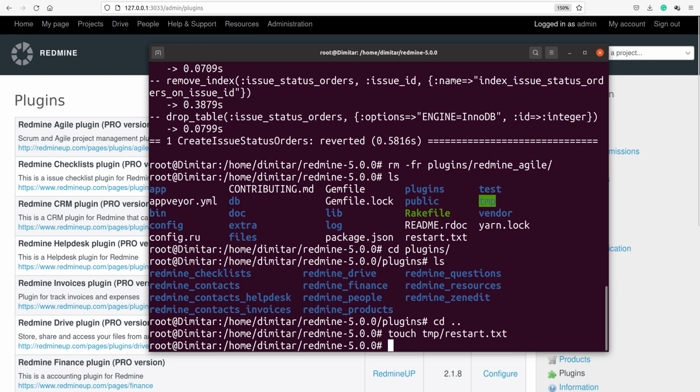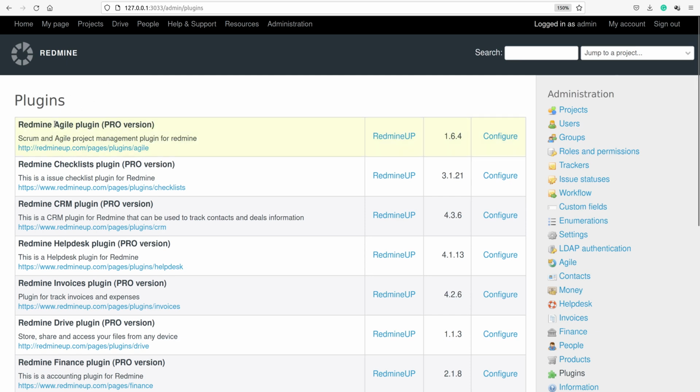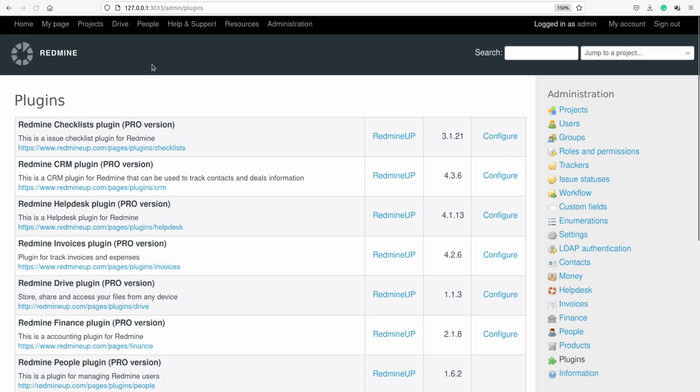So let's go back to our Redmine and see what the behavior is. Is our Agile plugin removed? We refresh our page and wait a couple of seconds because Redmine needs some time to start. Okay, so our Redmine is now restarted and we see that the Agile plugin is no longer appearing in the list. So we have done our job. We have completely removed the Agile plugin from our Redmine.